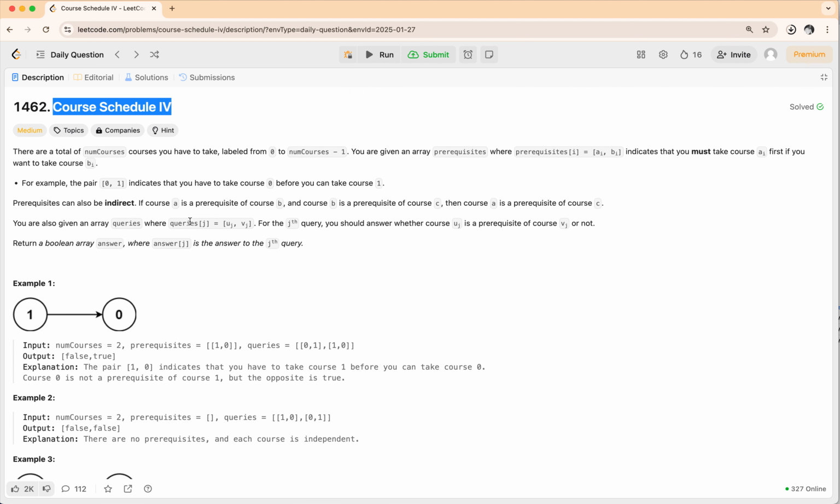So in this we are given numCourses. numCourses is an integer, okay? And this numCourses is the number of courses, and 0 to numCourses minus 1 is the index of the course also. So 0 to numCourses minus 1 is the actual course also. So it is showing that the courses are labeled from 0 to numCourses minus 1.